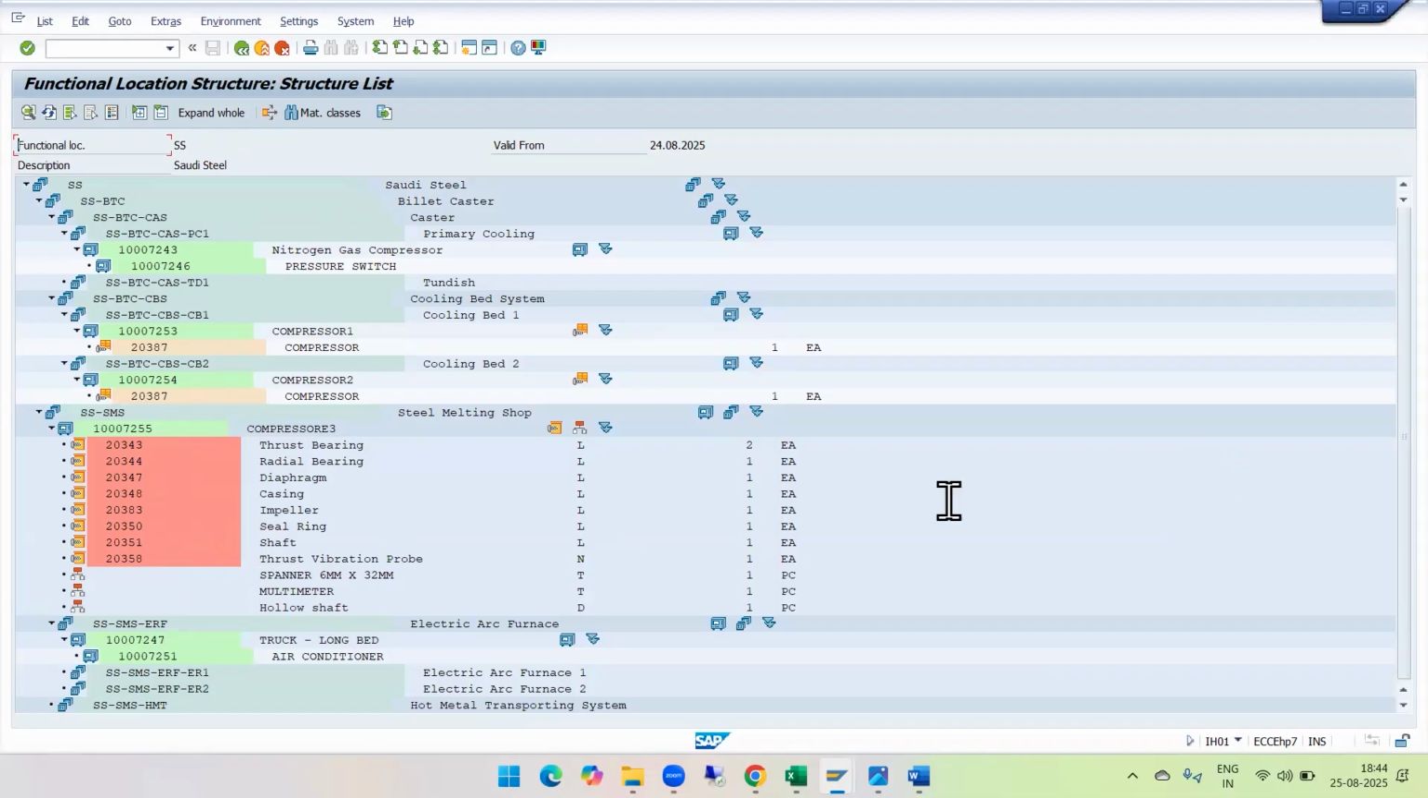Can you recollect? In this we have added some text items, spanner, and multimeter also we have added something like that. So we have to take all these things with us.